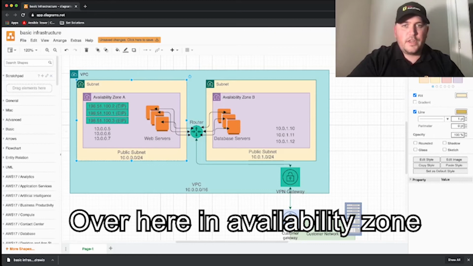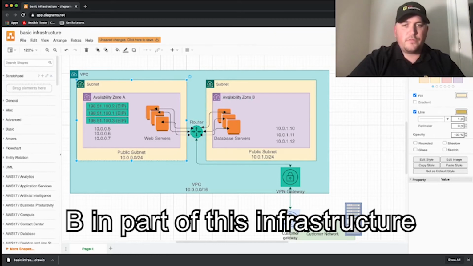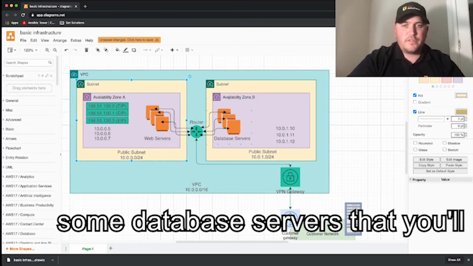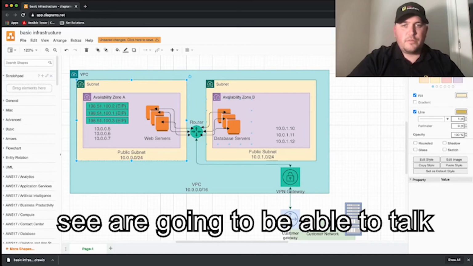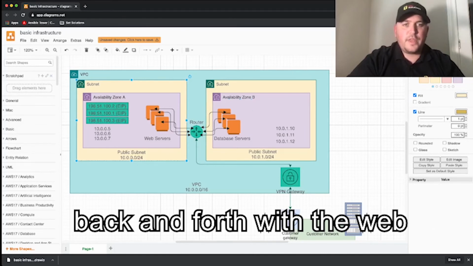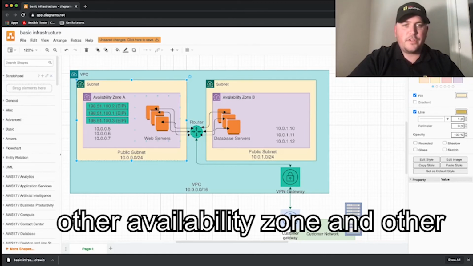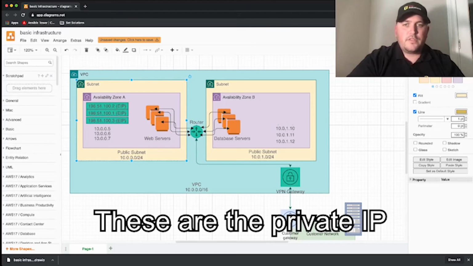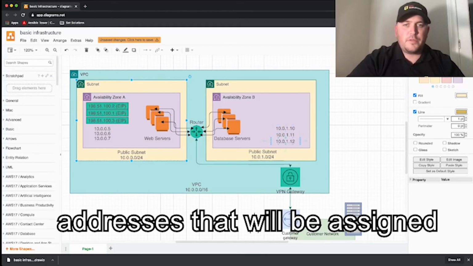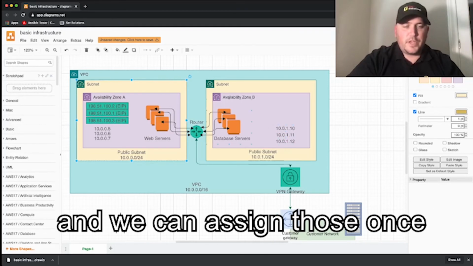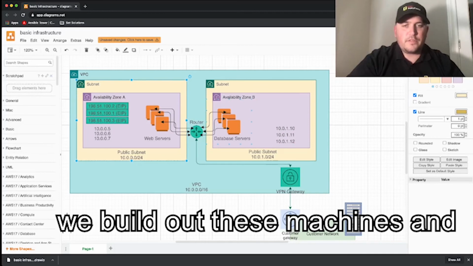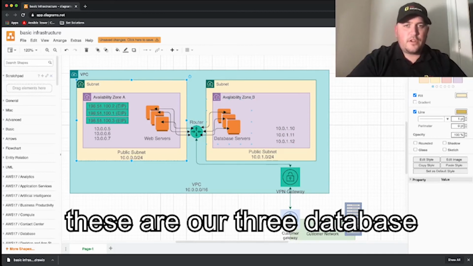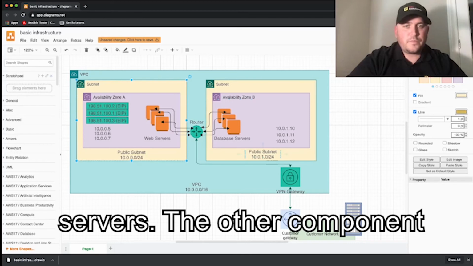Over here in Availability Zone B, as part of this infrastructure we're building, there are going to be some database servers that you'll see are going to be able to talk back and forth with the web servers that we have over in the other availability zone and other subnet, all done through a router. These are the private IP addresses that will be assigned, and we can assign those once we build out these machines. And these are our 3 database servers.